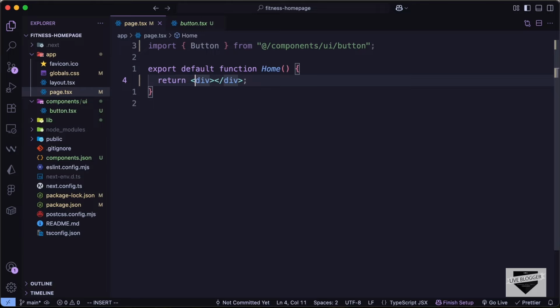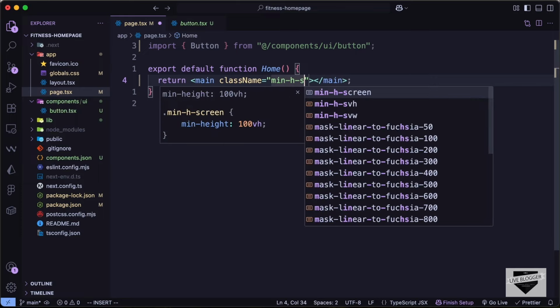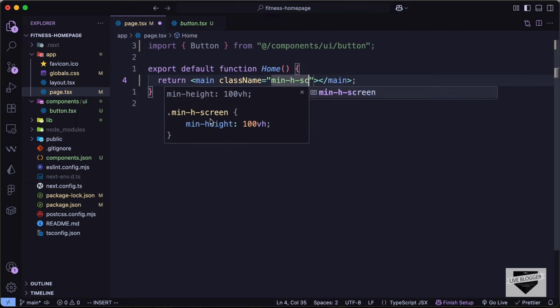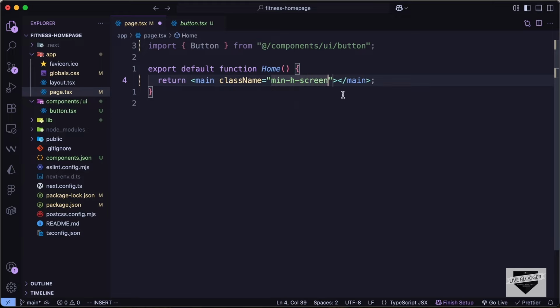Well, let's just go ahead and change this to a main, and here just add some CSS. So I'll just type class name, and let's type min-h-screen. So it will have the minimum height set to 100 viewport height. So this is basically Tailwind CSS code. So let's select this. And now first of all, we need to add the navbar.